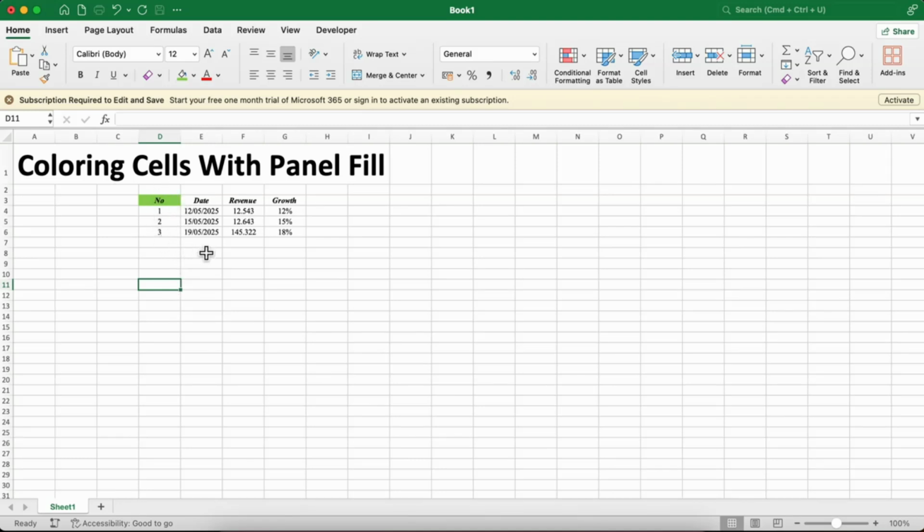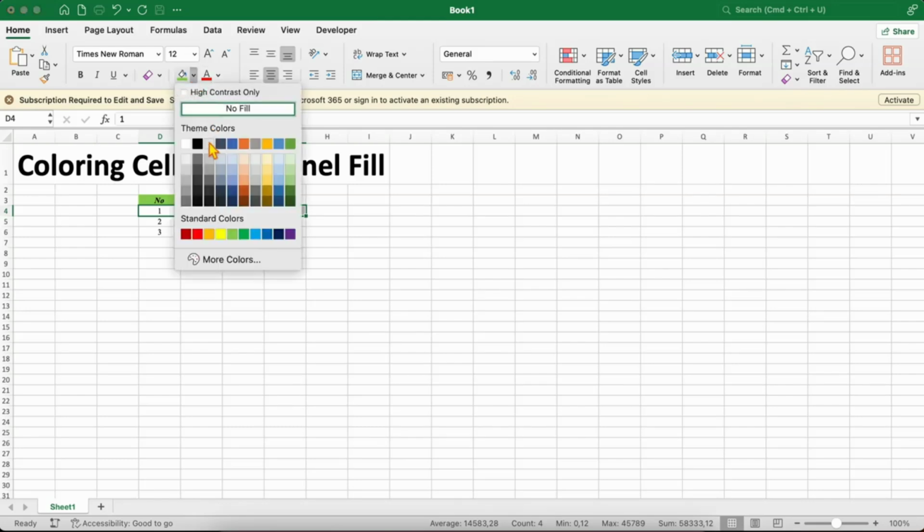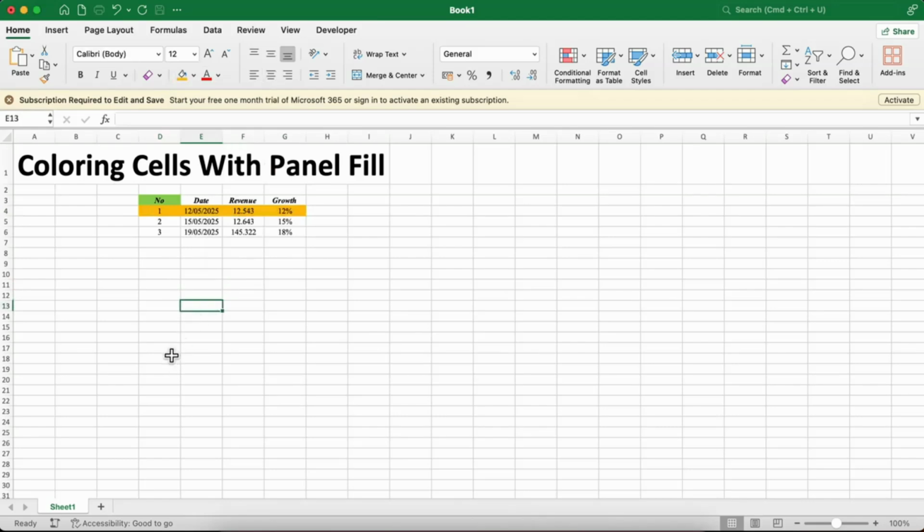perfectly. If you want to color an entire row, simply select the row by clicking on its number on the side of the Excel window. Once selected, choose the color you want from the fill panel and the entire row will be filled with that color. This technique is especially helpful when you want to highlight specific rows, such as totals or key categories.